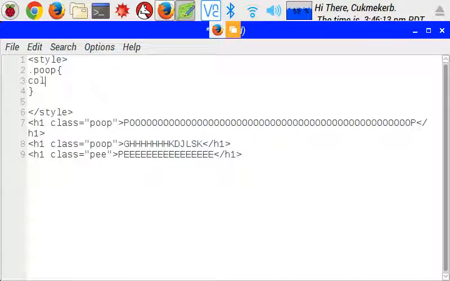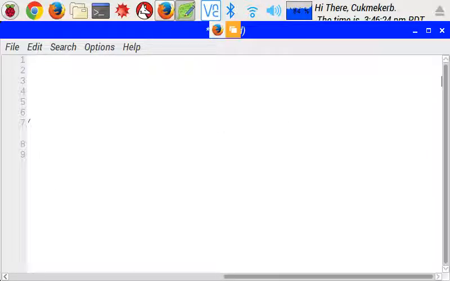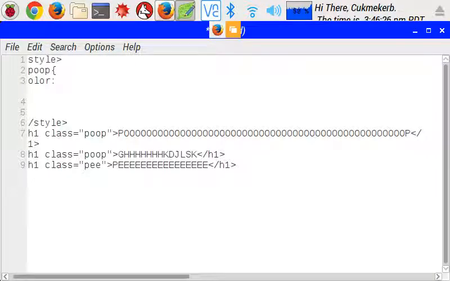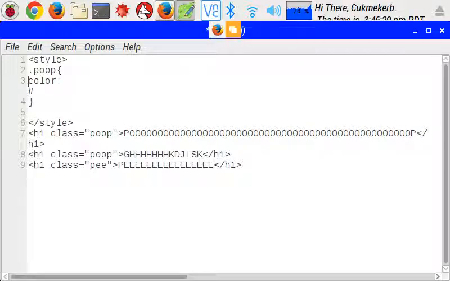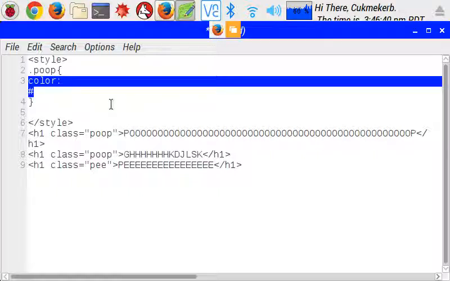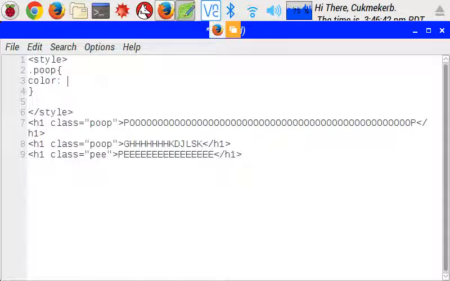So for example, color changes the text color. And then you put a colon, and you put whatever the value is. So in here, for the color example, you can put hexadecimal colors. Color, colon, you put hexadecimal values, like hash and whatever its value is, or you can do just colors, like red.